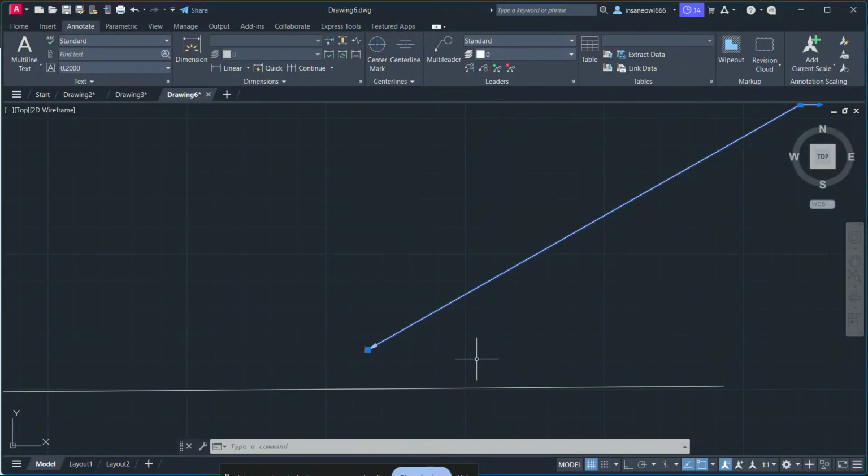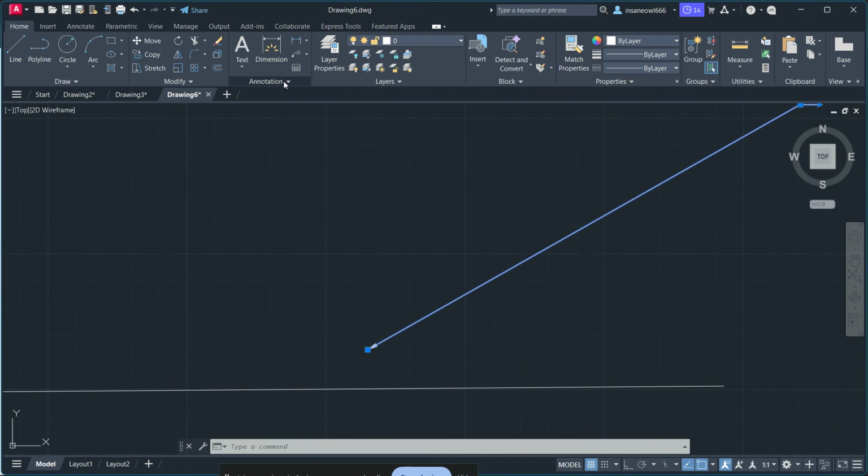If your arrows in AutoCAD look too small, too hard to see, or just don't match the scale of your drawing, you can fix that in just a few clicks. In this video, I'm going to show you how to increase arrow size in AutoCAD quickly and easily so your dimensions look cleaner, clearer, and more professional.